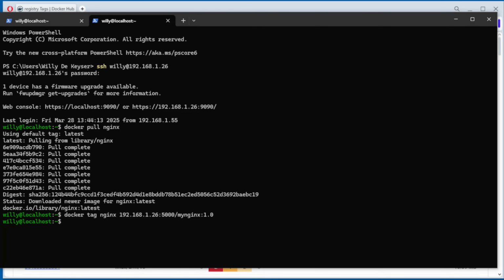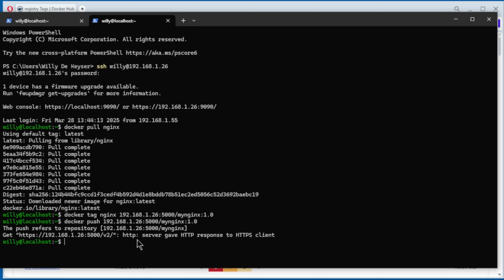Now we push the image to our registry with the command docker push. Again, the IP address from the server, the port, the name. This one needs to be the same, and the version also 1.0. But we see we have an error. If we want to push to a registry, we have to use HTTPS. But we don't have that with our local registry. We do HTTP, so we cannot do that.